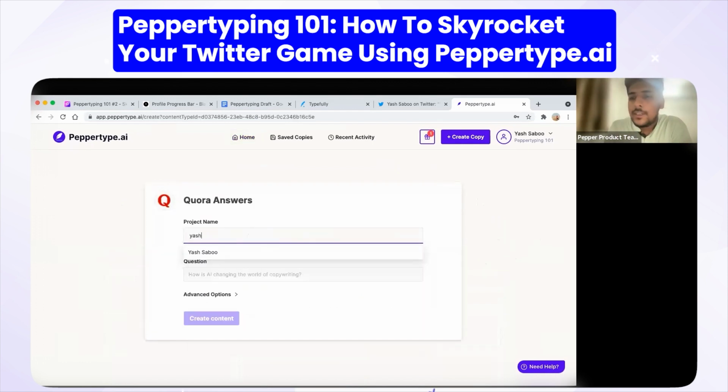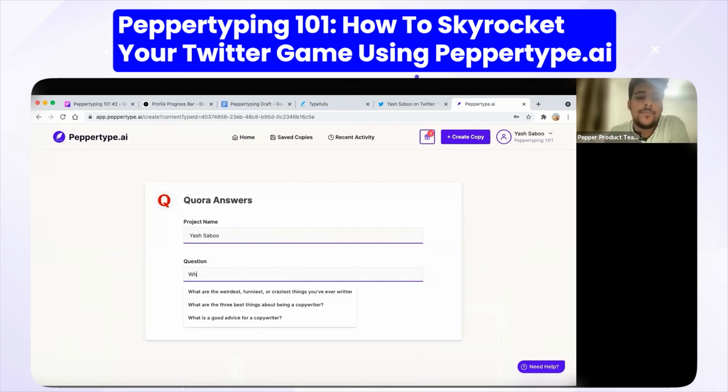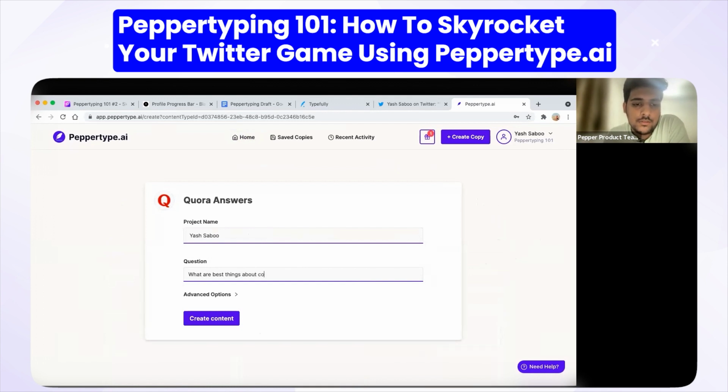We can use multiple tools for getting this content, guys. We'll just start with this first. So the question we can add in: what are 3 really good things about copywriting? The best. Let's put a number here so we don't go much off track. So what are 3 best things about copywriters? Yeah, let's do that.